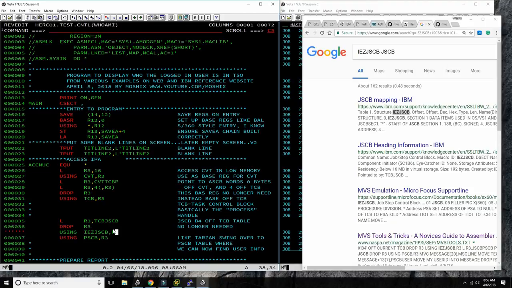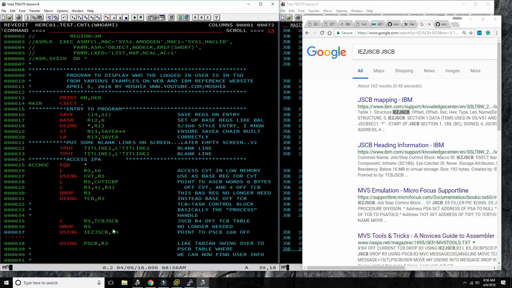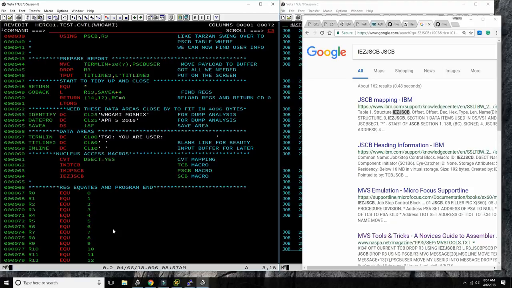So, and then R3, we base, okay, point to PSCB, of course. 100 off. So that's going to be hexadecimal 108 off. And then we drop, of course, drop register 3 again. And then we use the PSCB. And I think if we do it this way, this should work.